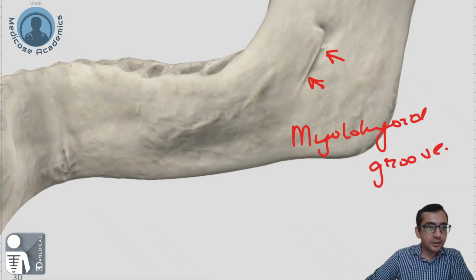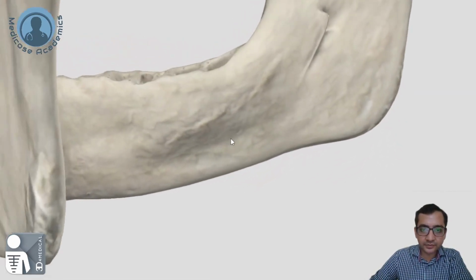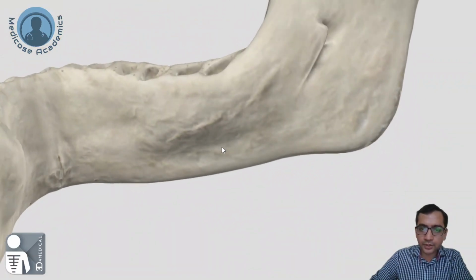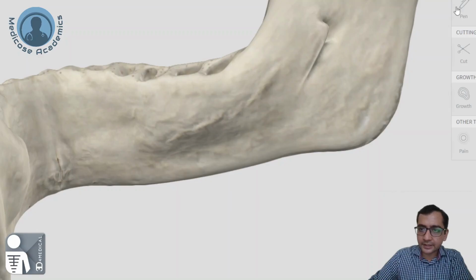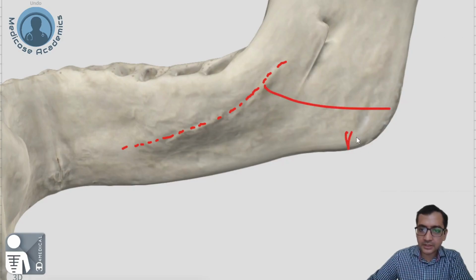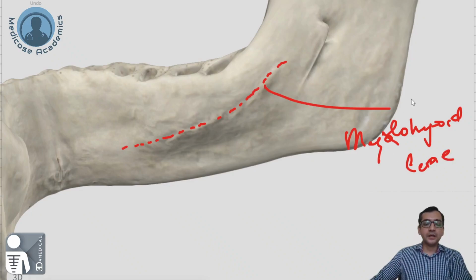Okay, and by the name of this muscle, there is another line that is visible here. It is not very prominent in this particular section, but you can identify the line that is present here. This line is called, with the same muscle name, the mylohyoid line. So this actually gives rise to this muscle.